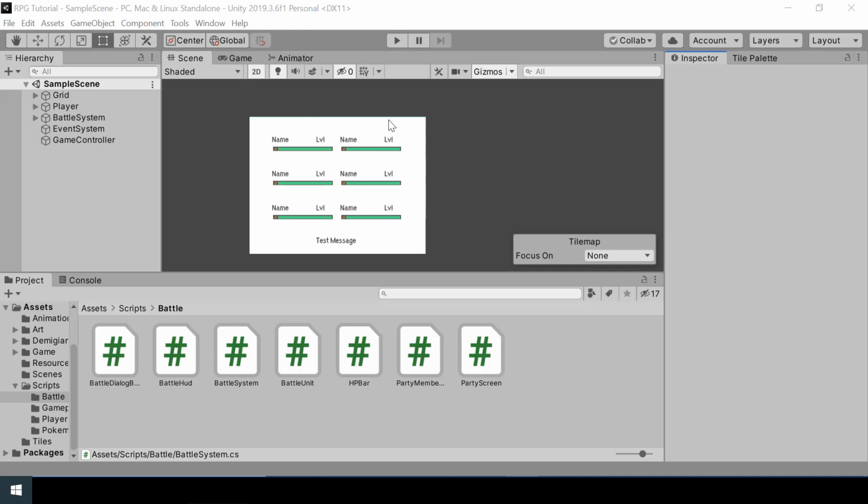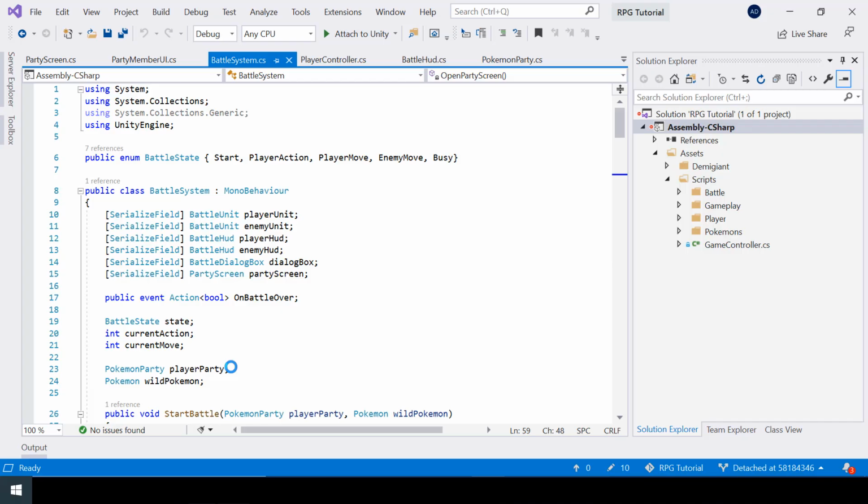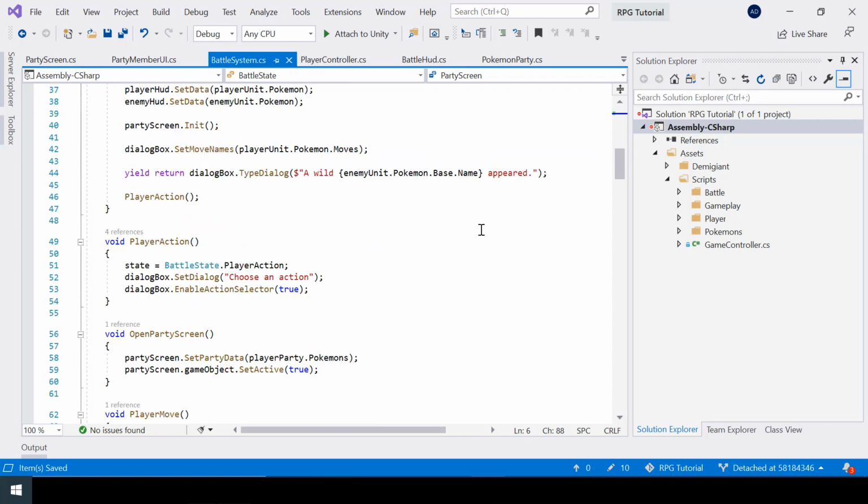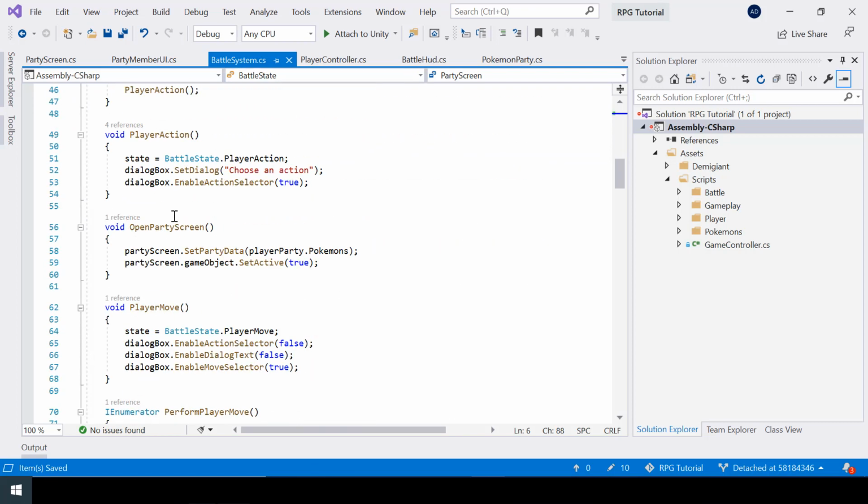Okay, so first of all, in party screen, we should allow the user to select one of the members, just like we select moves and actions. So in our battle system script, first we need to add a new state for the party screen. Okay, I'll call it party screen. And let's set that state in the open party screen function.